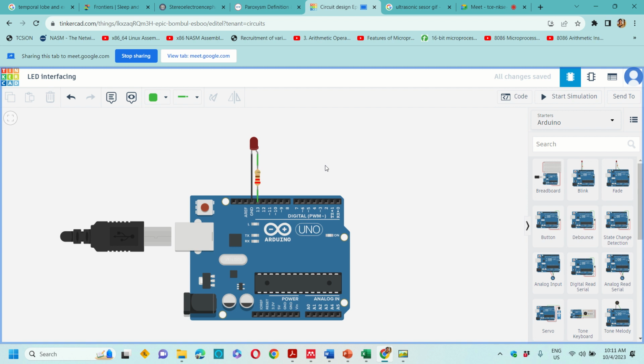Anyone? If the signal is provided through the anode, the cathode will be connected to ground or VCC. Ground. Okay. And if I want to give the signal through the cathode, then the anode will be connected to VCC, right? So in this way we can use the LED.